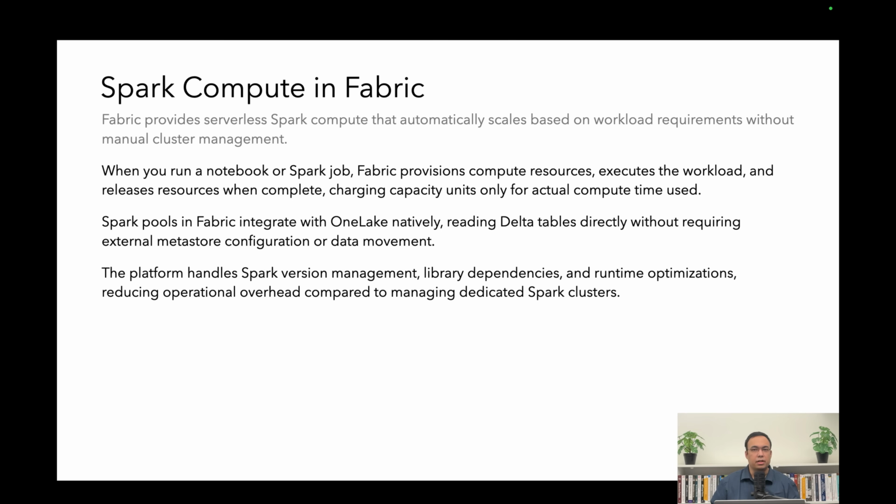Spark pools in Fabric integrate with OneLake natively. This is important because it simplifies configuration significantly. You don't need to set up external metadata stores, configure connection strings, or manage credentials. Your Spark code just reads Delta tables directly from OneLake with a simple path reference. The platform handles Spark version management, library dependencies, and runtime optimization. In traditional Spark deployments, you're managing Spark versions yourself, dealing with library conflicts, and tuning runtime configurations. Fabric takes care of much of the operational overhead, though you still have control over configurations when you need it.